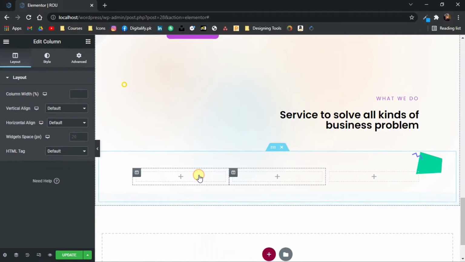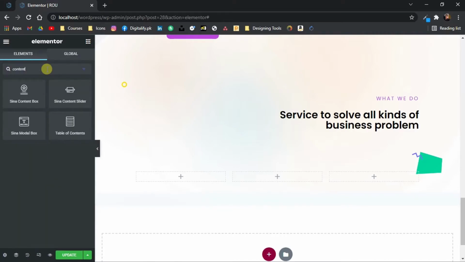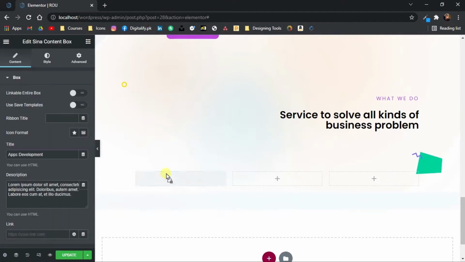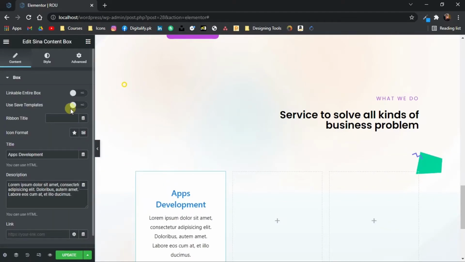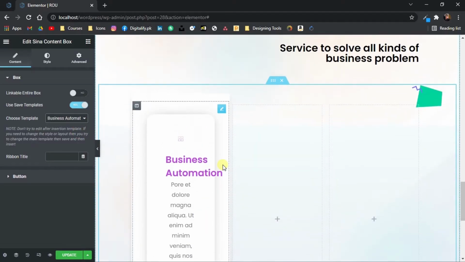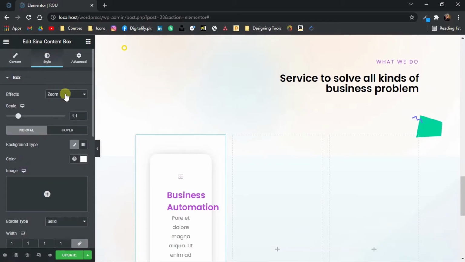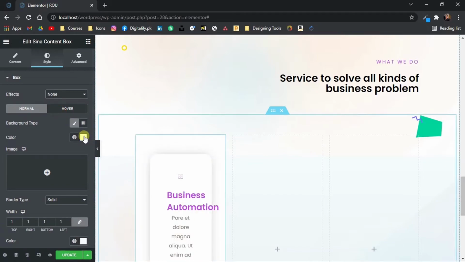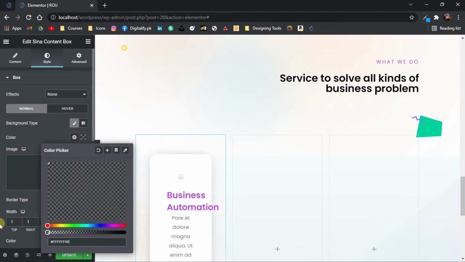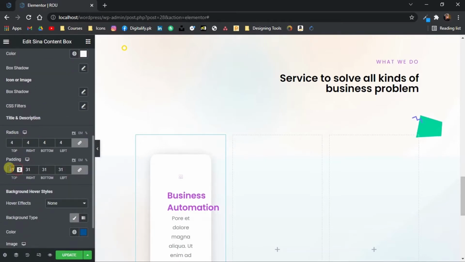Duplicate one column and then search for content box. Drag this inner content box in the first column. Then enable this use saved template option and then choose business automation. Go to style, effect to none, background color to transparent, and padding to 0.